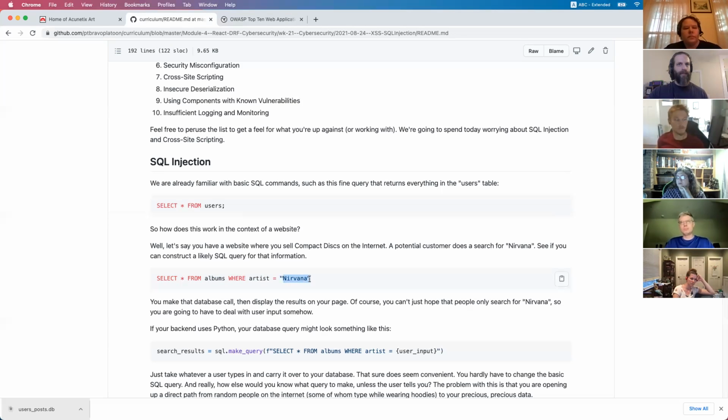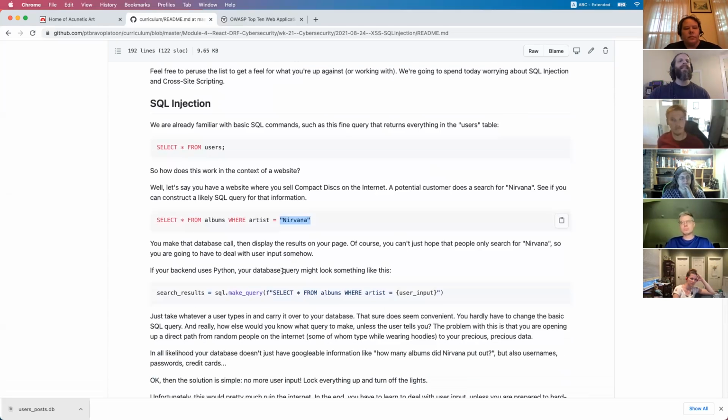And if you grab this string, Nirvana or whatever, from that form originally, you're probably just going to place it right in there. If you didn't check this or clean it or anything like that, then here's where the opportunity to execute SQL comes in.